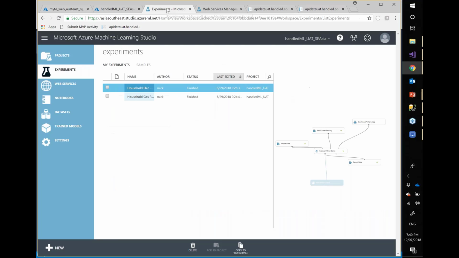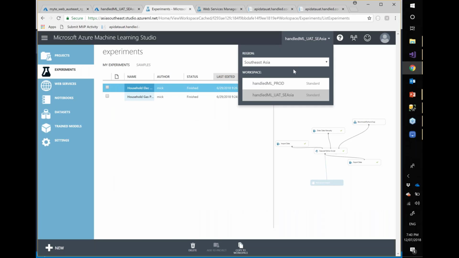So I'll come to my experiments here, and I've clicked on that. Now, just a couple of things. As a tip, it's easier with the tooling these days. If I create something in UAT and I want to move it into prod, then it's easier to do that if they're in the same region. Previously I had them in other regions, and then it was a nightmare to try and copy an experiment over. I had to run a whole bunch of PowerShell scripts and so forth to do it.